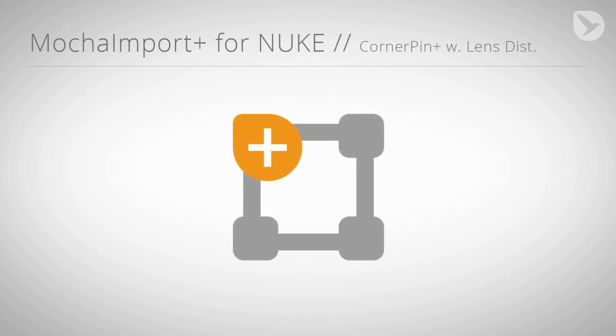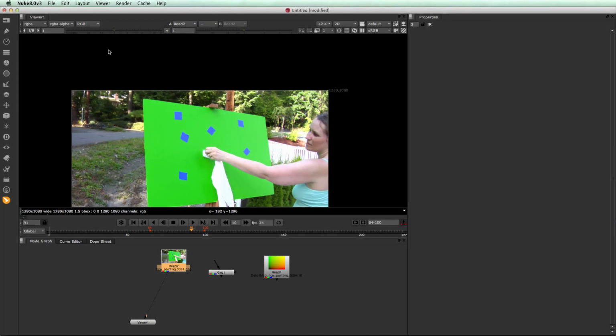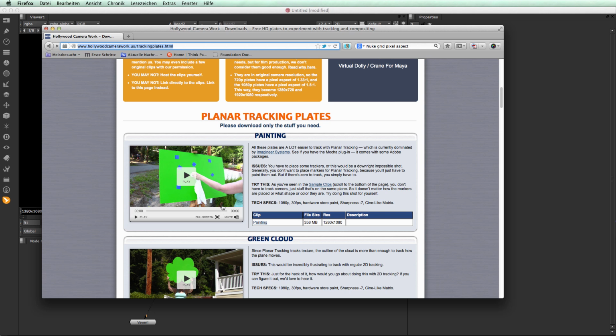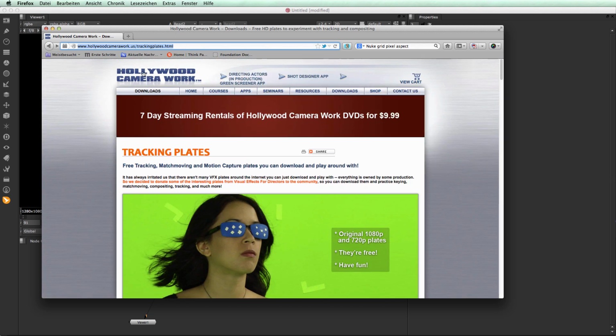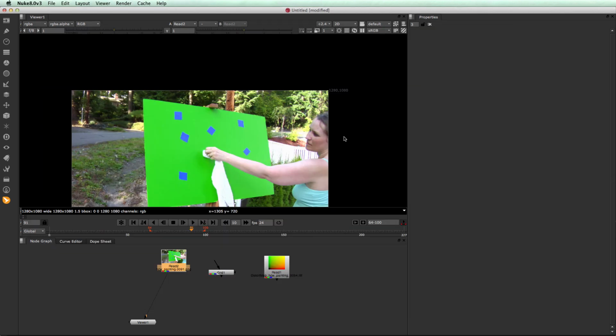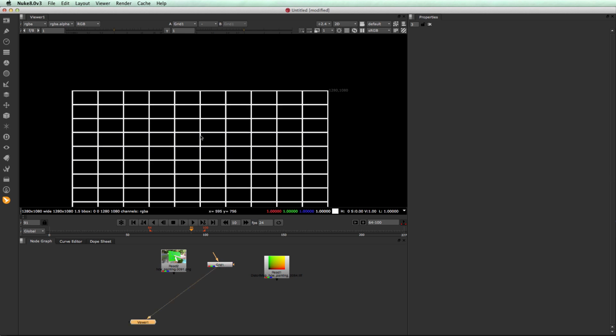This is a corner pin that also supports lens distortion, as said by its name. And as an example, I want to use this clip here from Hollywood Camera Work. You can download it if you like from this particular URL. So thanks at this point to Hollywood Camera Work for providing this clip. And here I have the clip inside of Nuke, and I also have a grid that I want to corner pin on top of it.